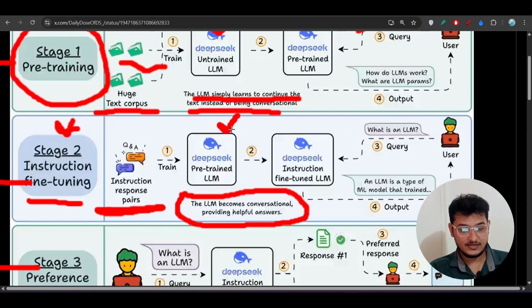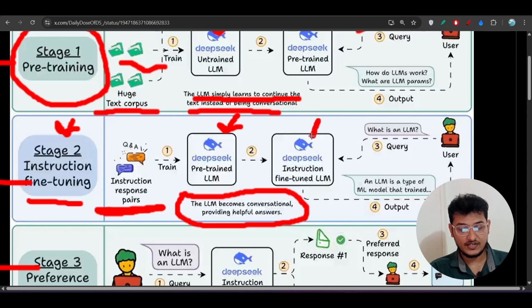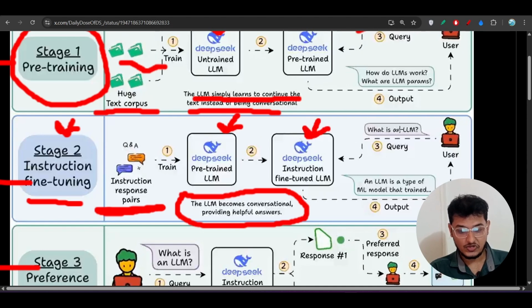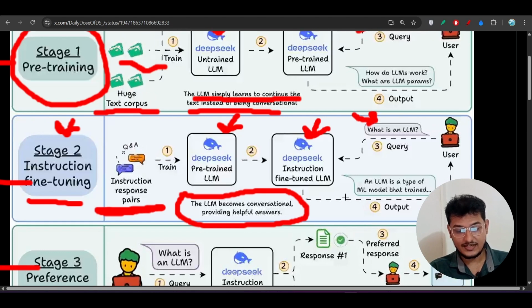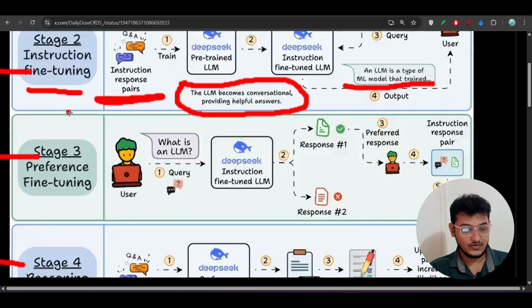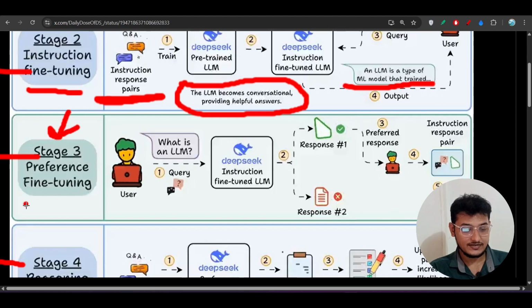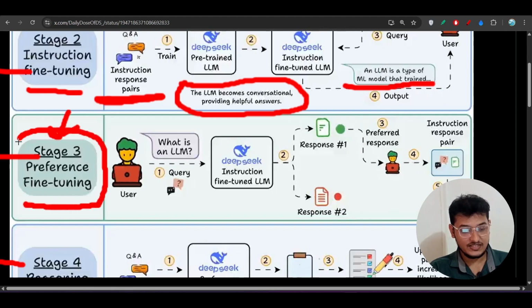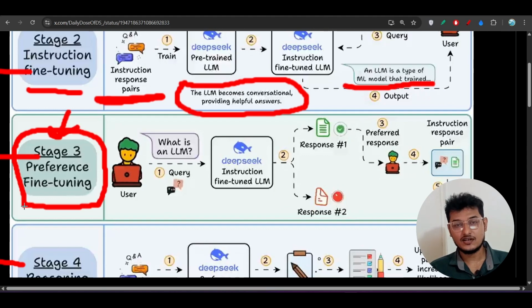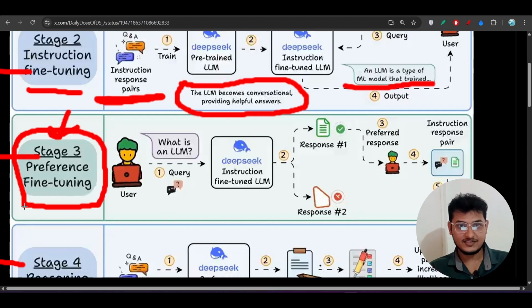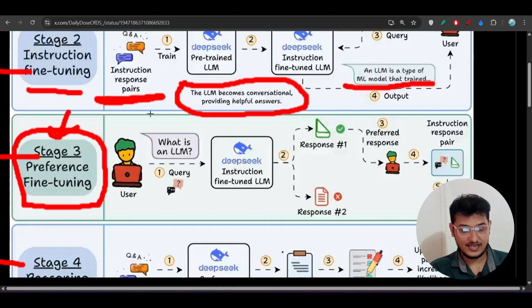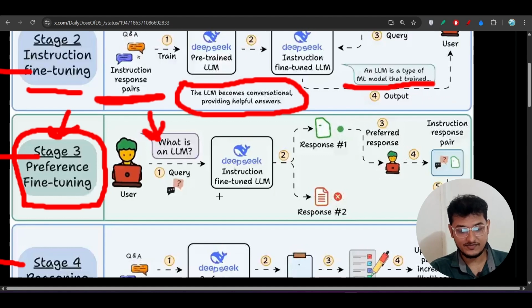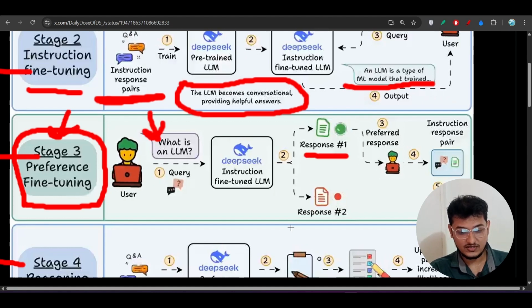And here you see that it moves to the instruction fine-tuned LLM in this stage 2. And if you ask what is an LLM in this stage, you will get the answer. Okay, and now after that it will move to stage 3, which is preference fine-tuning. In this stage it will generate 2 to 3 answers for the same question. Means if you ask what is an LLM, you will get two responses, 1 and 2.